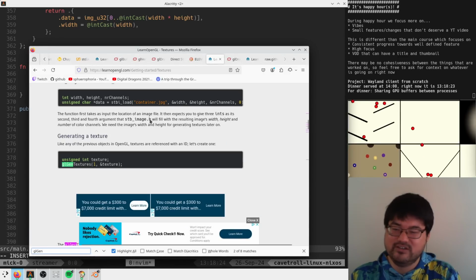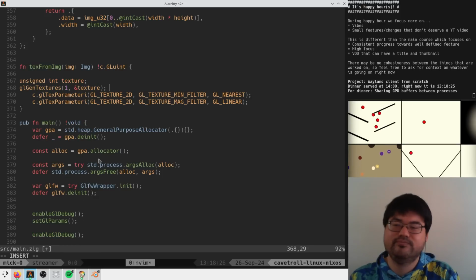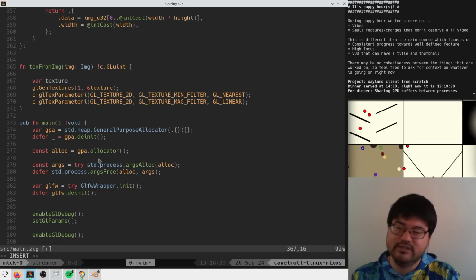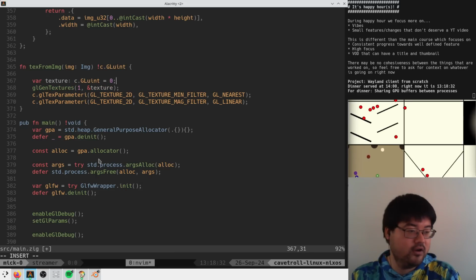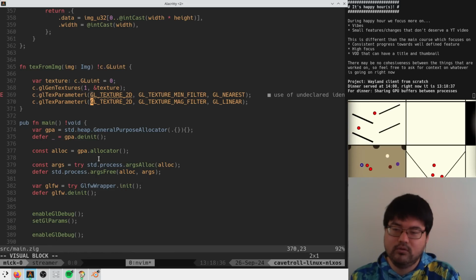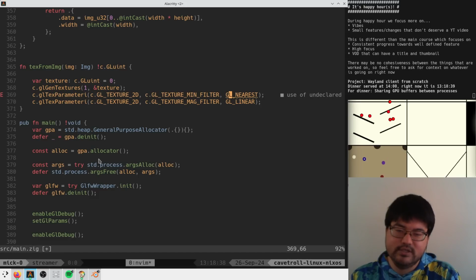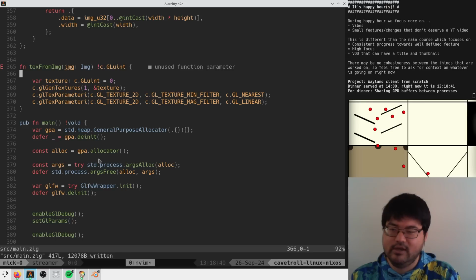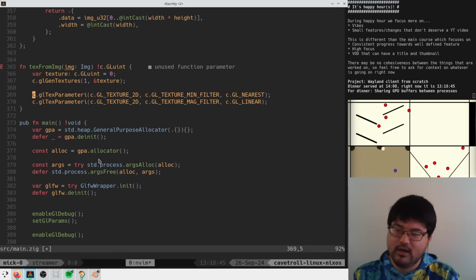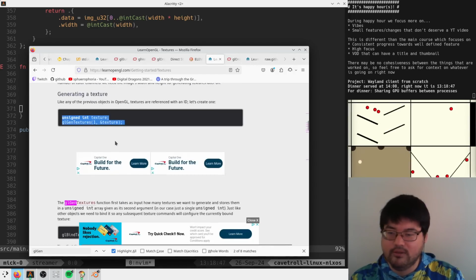GL gen textures, here we go. Var texture is a C GL uint of 0. Okay, C. And I guess we need to like bind the data.